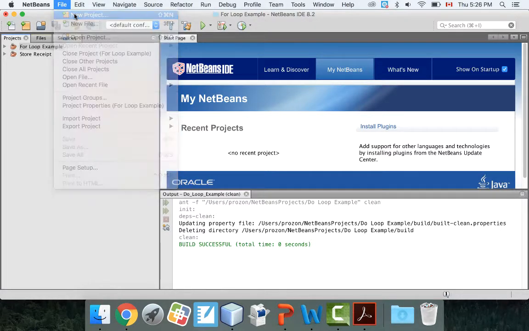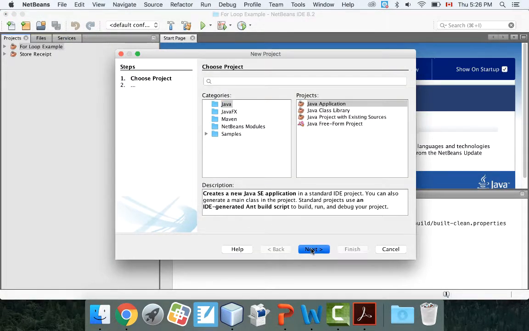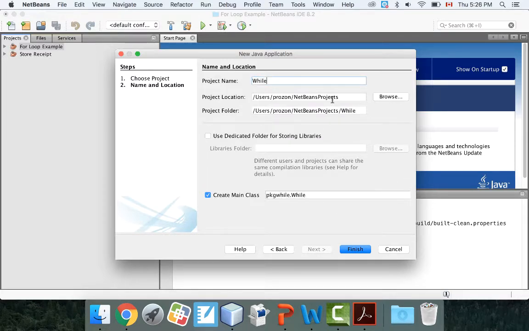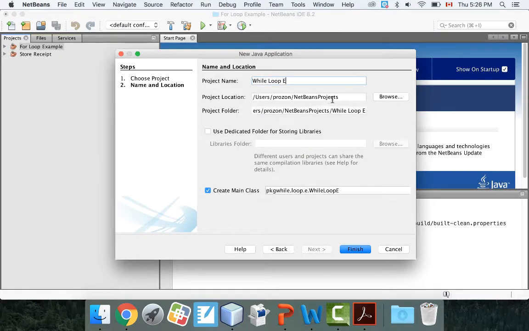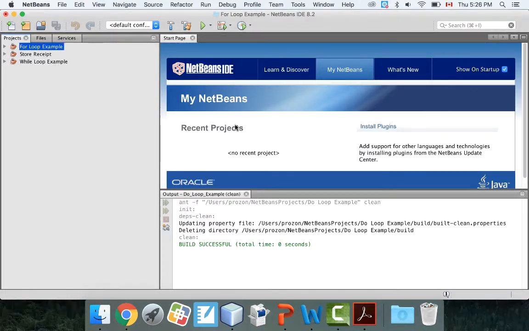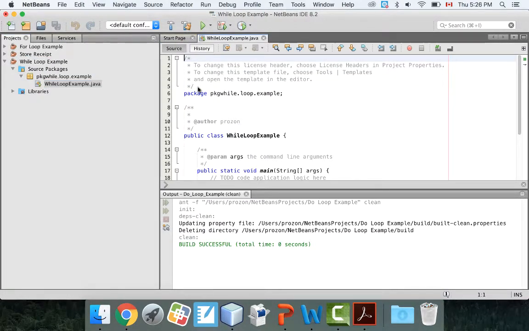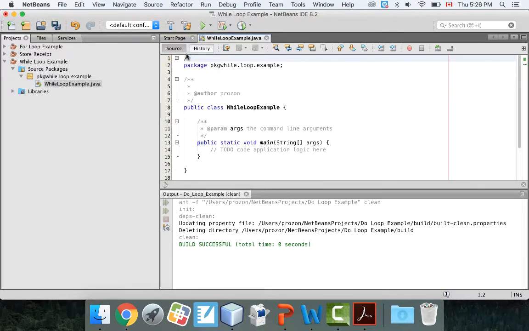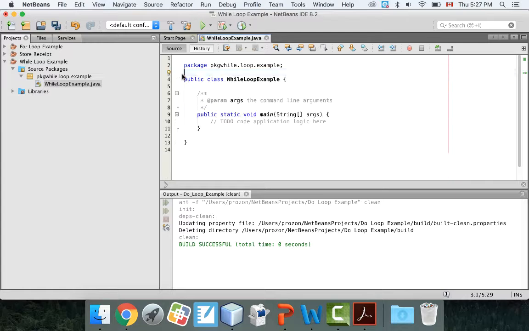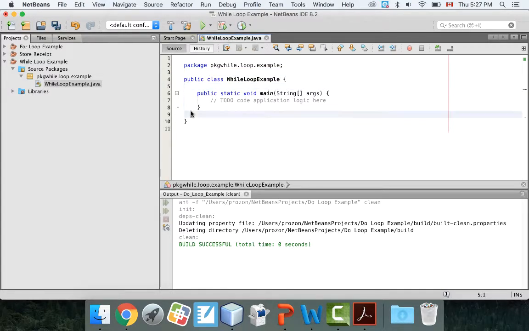So we're going to create a new project, and let's call it while loop example. Click finish. And I'm just going to get rid of these default comments here. Oops. I'm sure I could change my settings and get rid of those by default, but whatever.